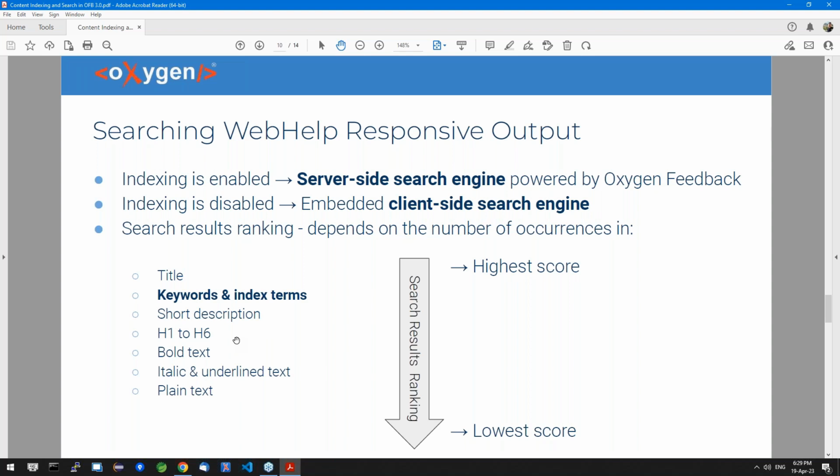So if you choose to not enable the search and the indexing functionality in Oxygen Feedback, to use Oxygen Feedback as a search engine, the WebHelp Responsive output will still have its own search engine. Oxygen Feedback only comes as an external search engine, as a server-side alternative for the WebHelp's internal search engine.